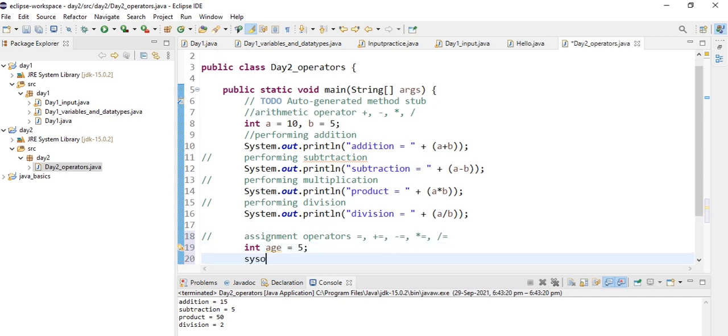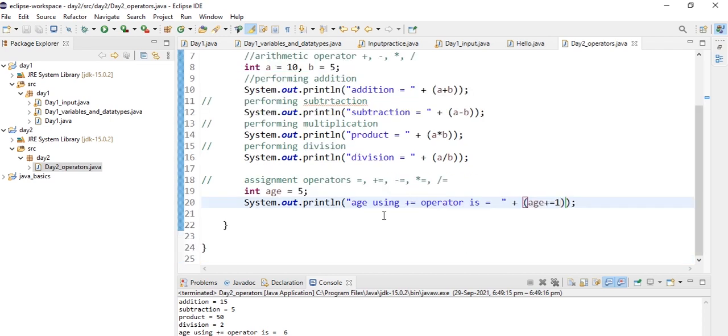So let's print out the age using the plus equal to operator. Age plus equal to 1. Let's execute this. So 5 plus 1 is 6.